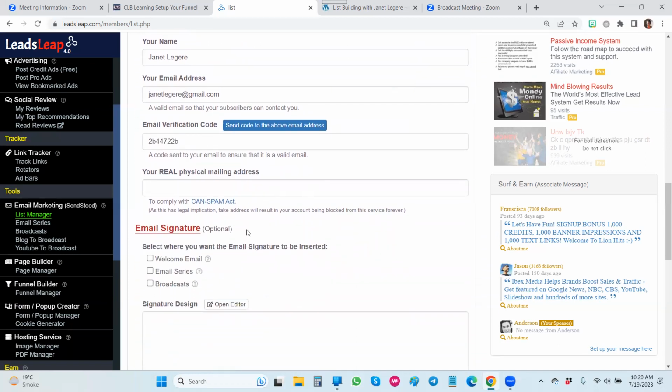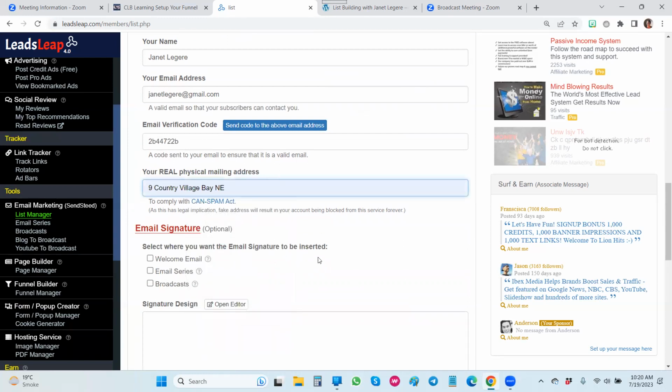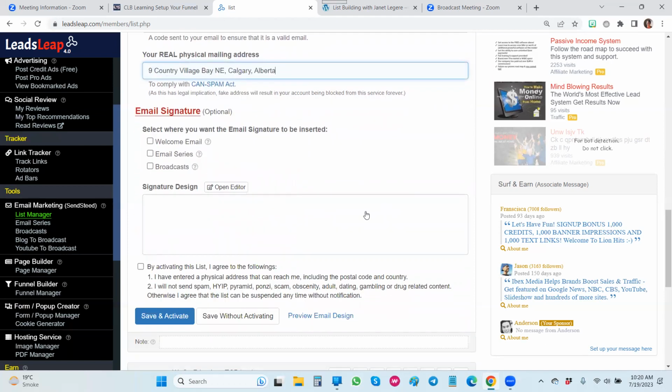My physical mailing address, it is important that you have your address there. So we're just going to put my address in there. Calgary, Alberta. All right.